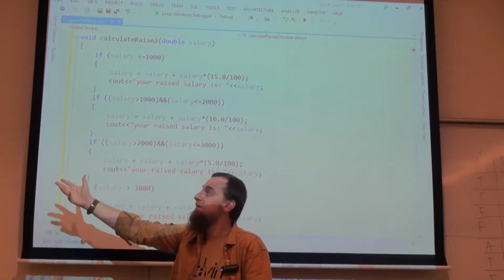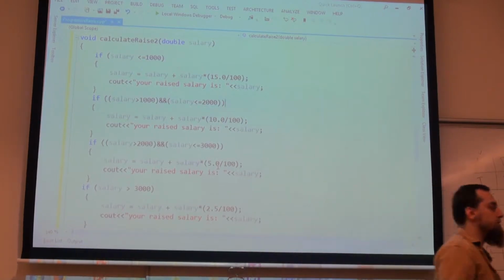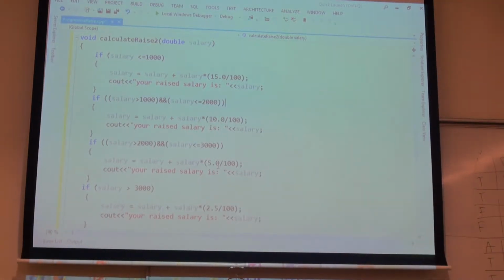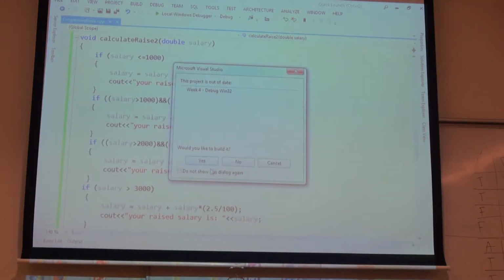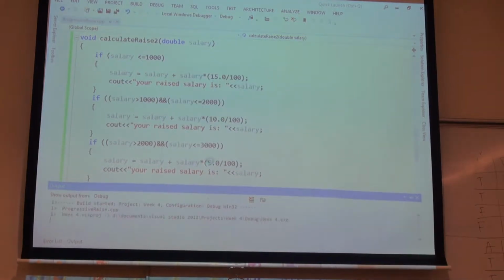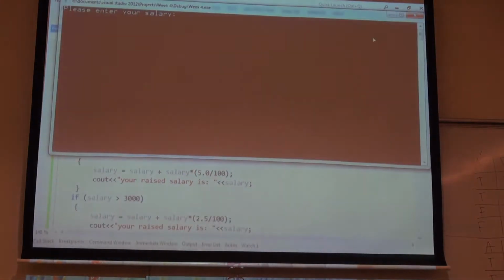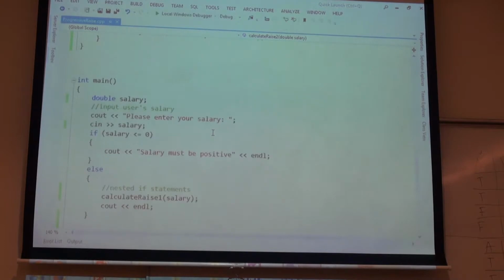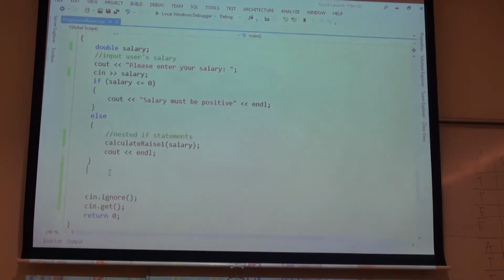Which one? Let's see. Let's run the program. We are going to have a mistake. And we will see where is the mistake. I forgot to call this function. Now I'm going to print here cout. Now the same result without else's.